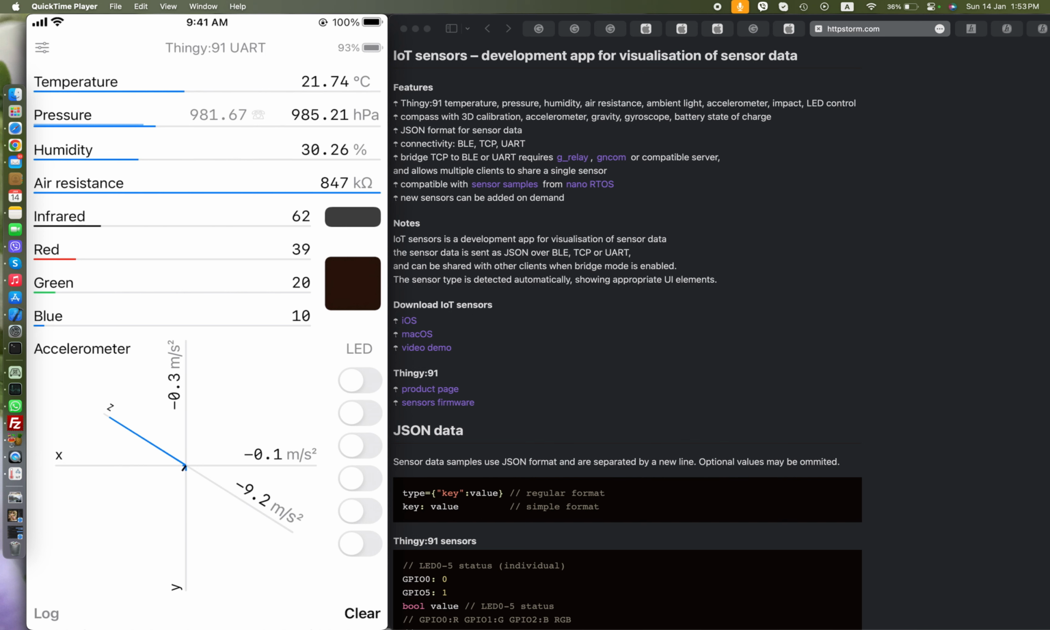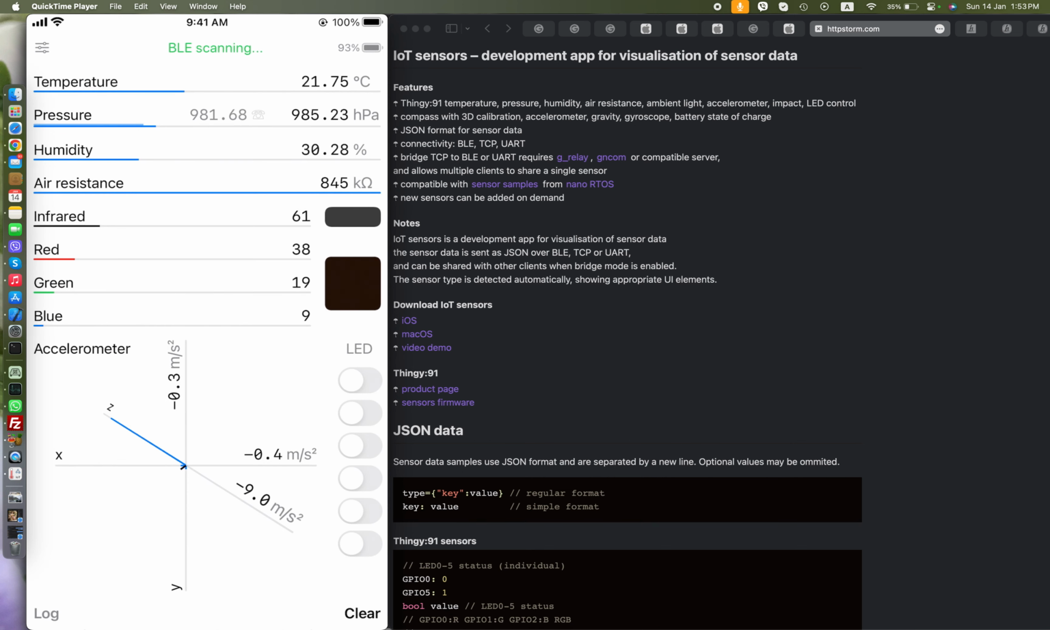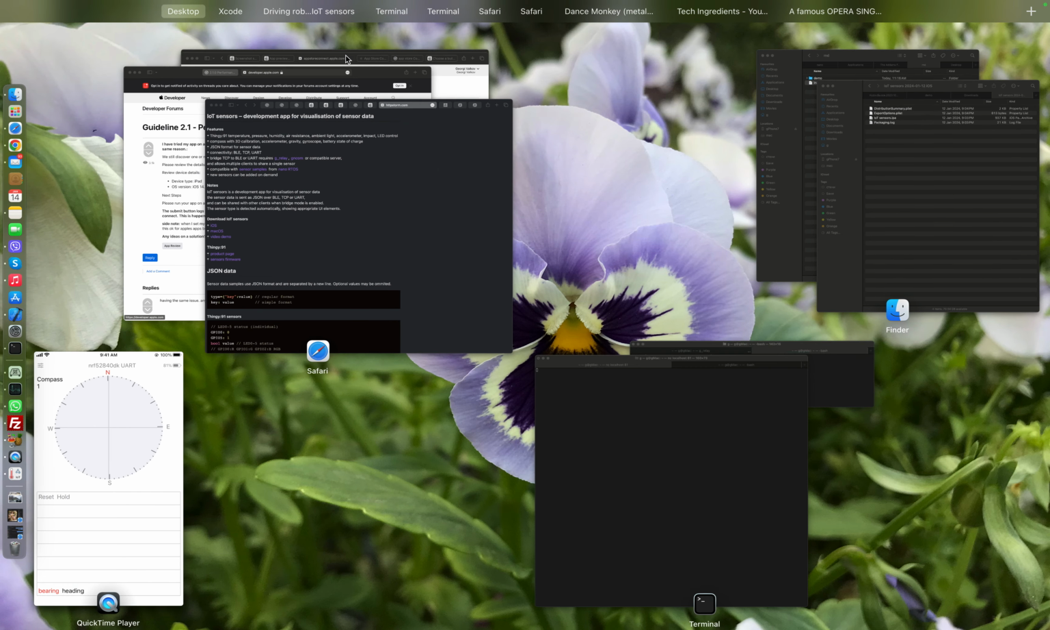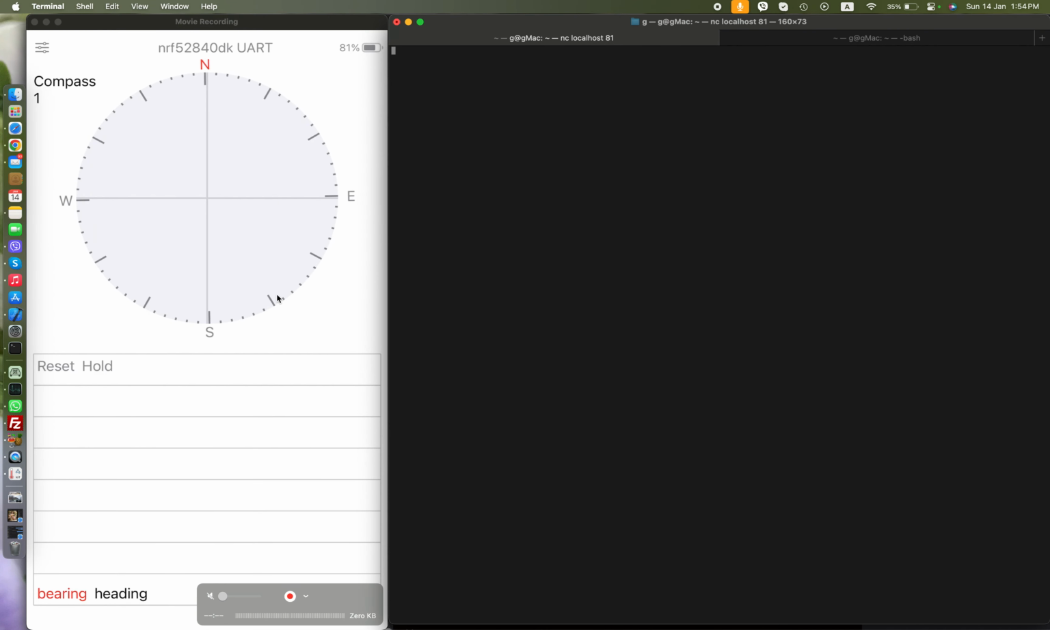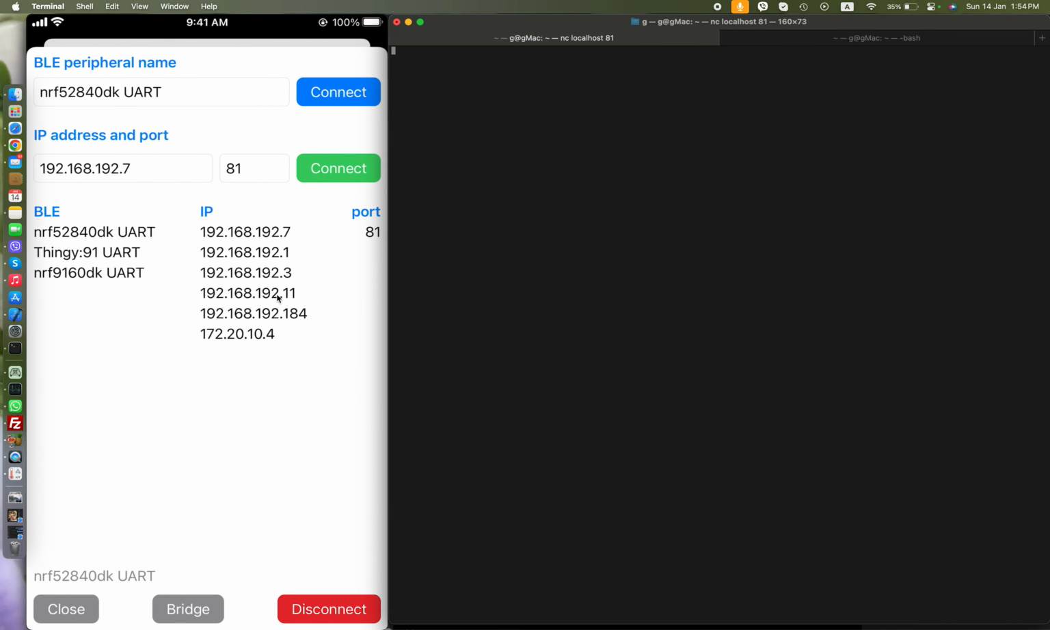Now let's show another sensor. We can change to this board, which is a self-driving robot, a very interesting project, which has a compass. And to visualize the data, let's create a bridge. So we will receive the data from the BLE and we will bridge it to this IP address and port.